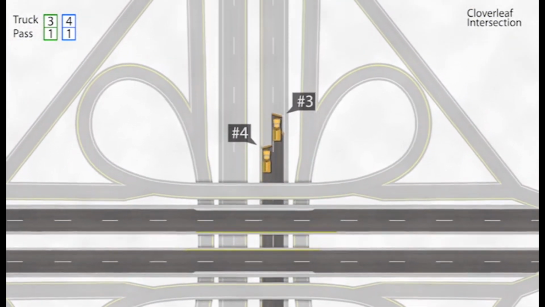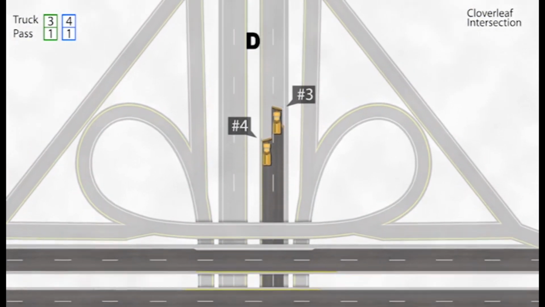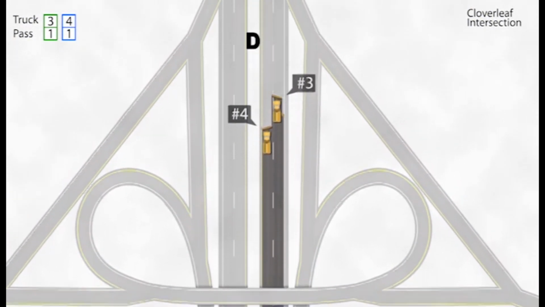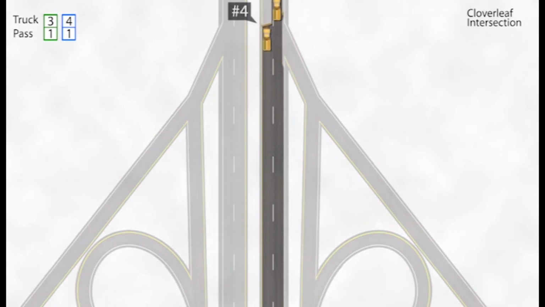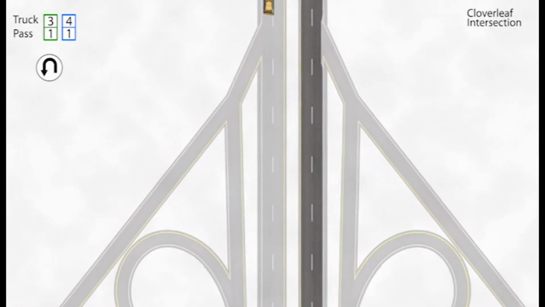Both trucks continue in this manner to point D, northern, turn around, and repeat the pattern in the southbound opposite direction of the crossroad to point C.